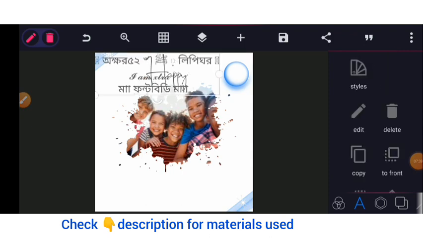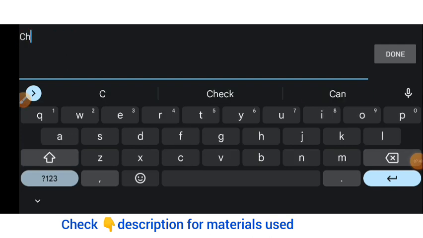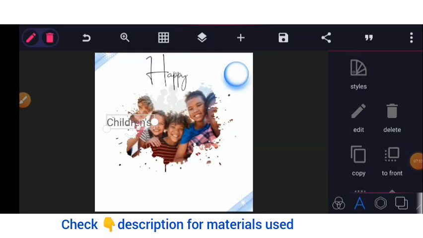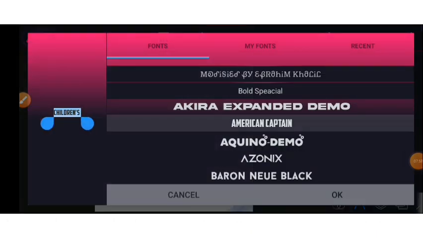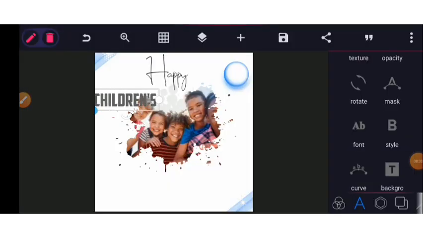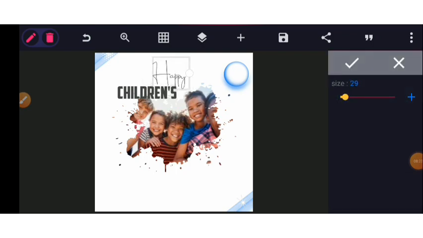and then take another text, edit it, add children's. Done. Okay, so you go down to AB font, select this font. If you're using the normal Pixelab, you select meme font, MEME. The meme font will be good for this. Select it and then adjust it this way. Good. Also reduce the size of this a bit. Just position it.